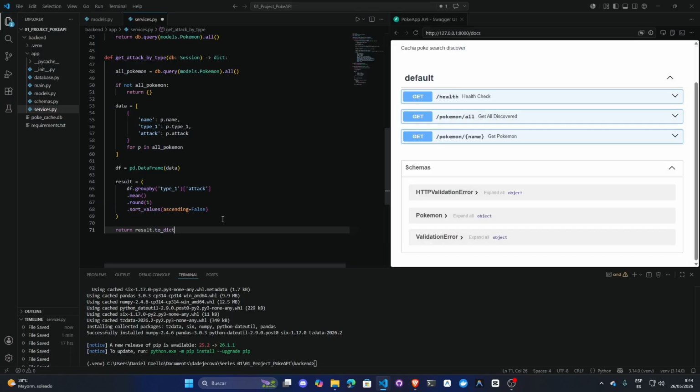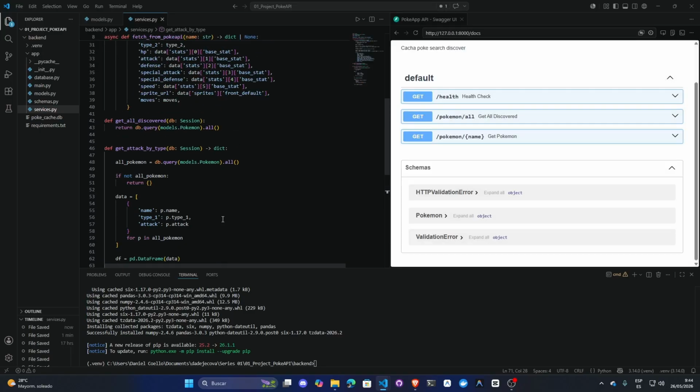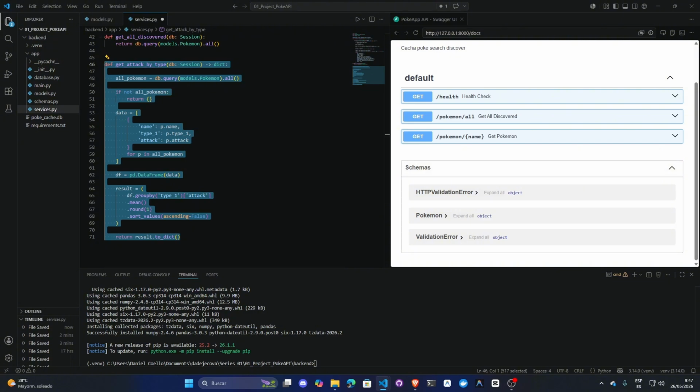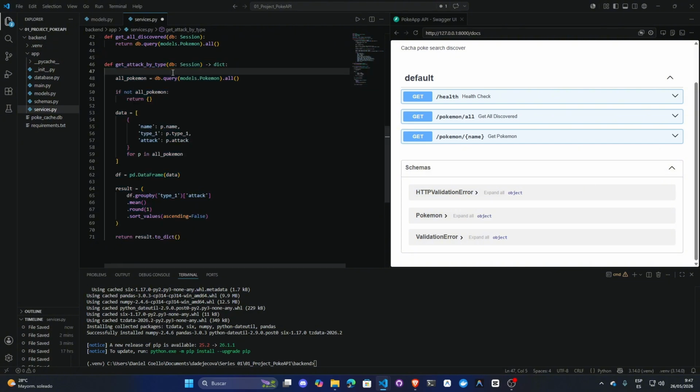Okay, what are we doing here? As you can see, we built something that is going to let us read all the Pokemon from the database and calculate the average attack stats per type. We are going to sort from highest to lowest. I'm going to explain everything. This is our step 1. This is where we query all the Pokemon from the database with SQLAlchemy. This is going to return a list of Pokemon model objects.